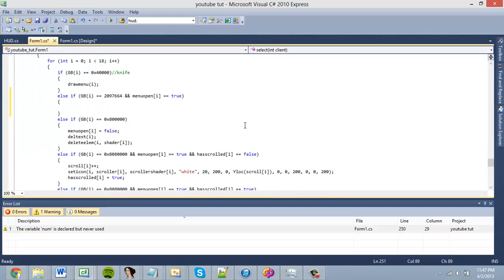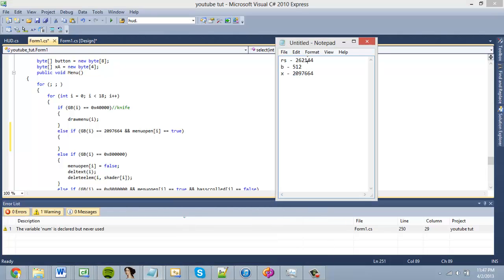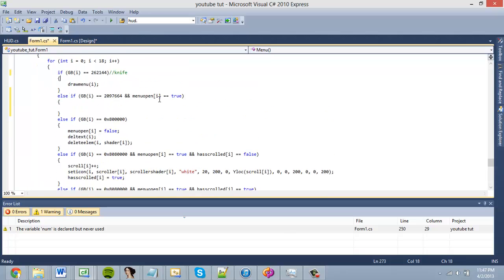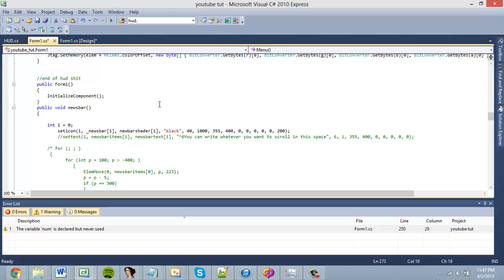Okay, so once we have that, I gotta change my knife button. One second. So once we have that, we can now go into making the correct news bar. So I'll be right back.